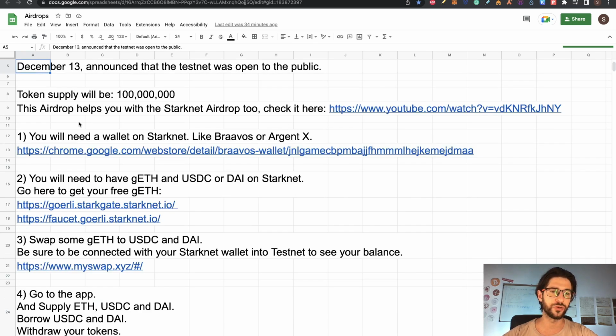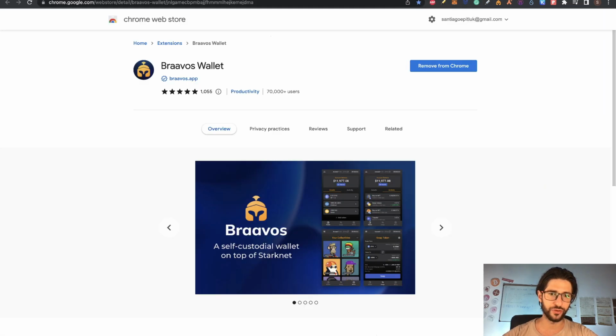Step 1 is you will need a wallet on Starknet, like Braavos or Argent X. I am usually using Braavos. So the link will be also there for the Chrome extension.